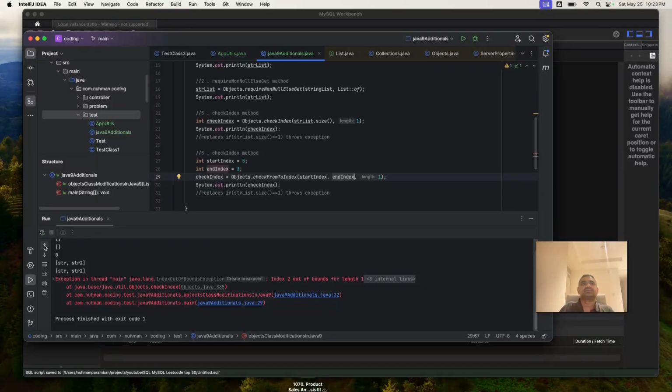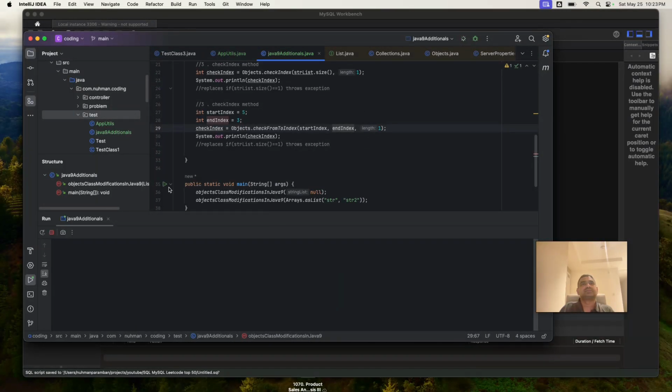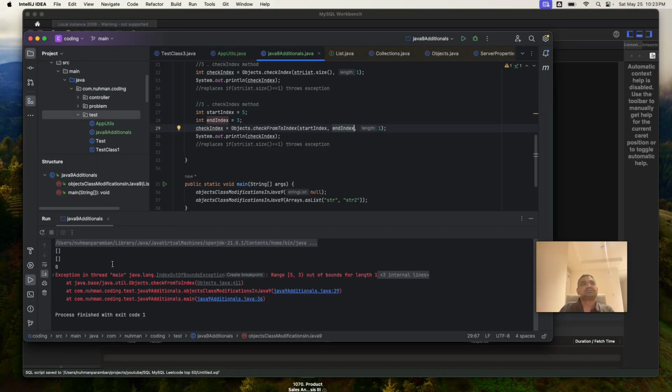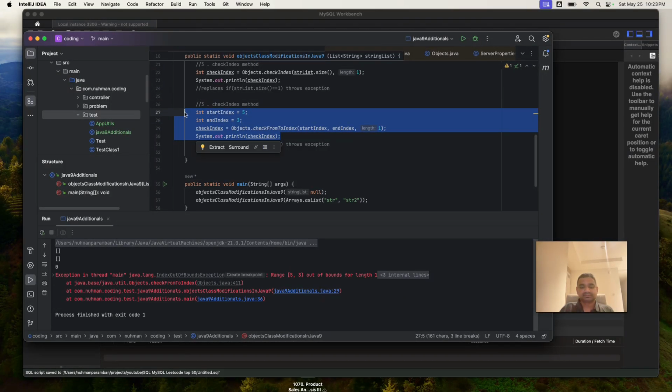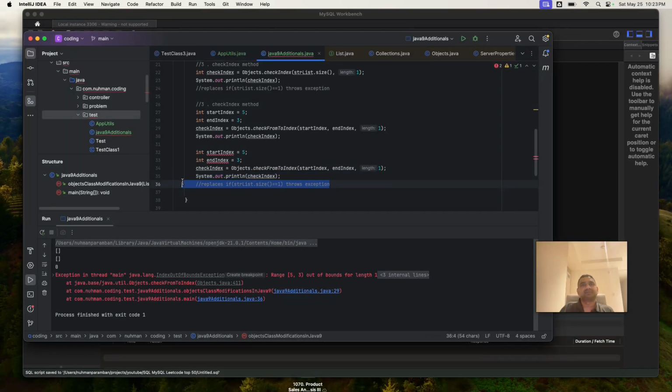So in this case, what's going to happen? If I just add this one, in the first case I got the range 53 out of bound for length 1. So 53 is out of bound. If you are supplying, let me copy this one again and try to replicate a positive scenario here.